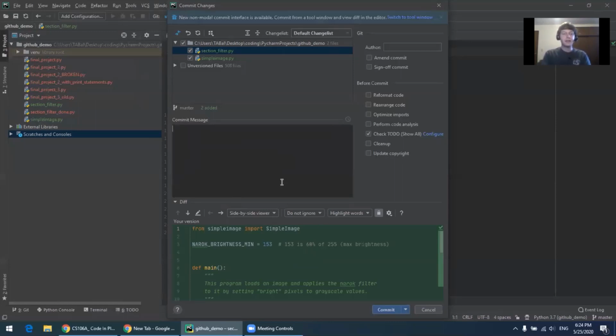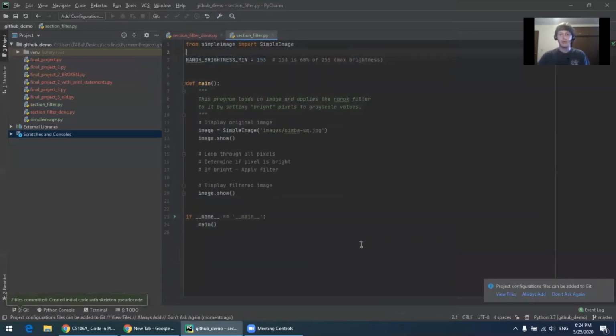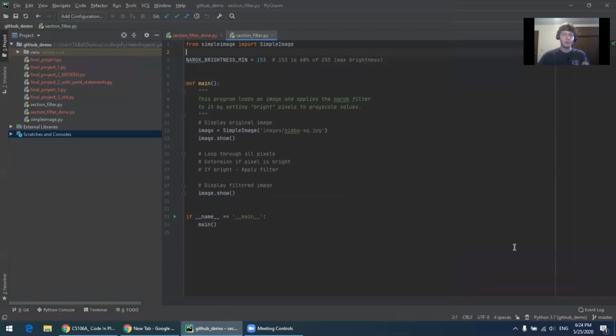So I can say created initial code with skeleton pseudocode. And that's a decent commit message. And then at the bottom, we just click commit. And now we're telling Git, again, we're still working entirely locally, that we have a benchmark there, a point in time that we can always look back at and go back to and compare ourselves to.